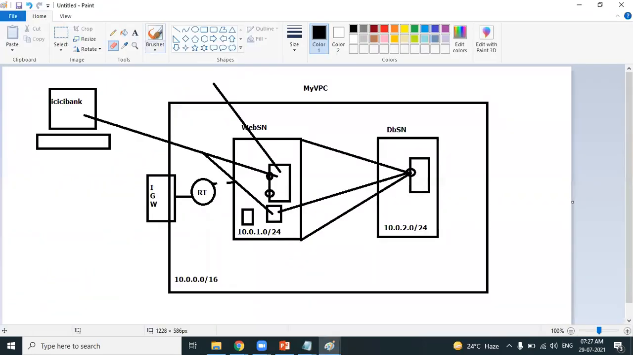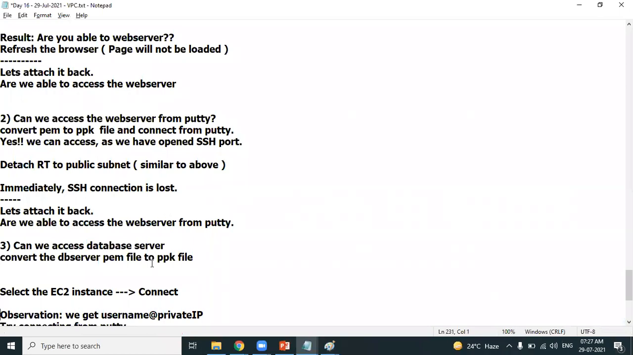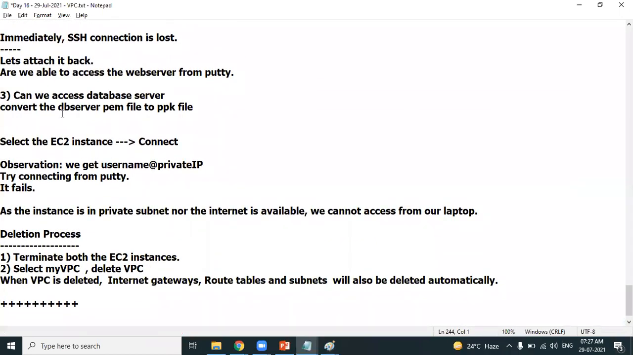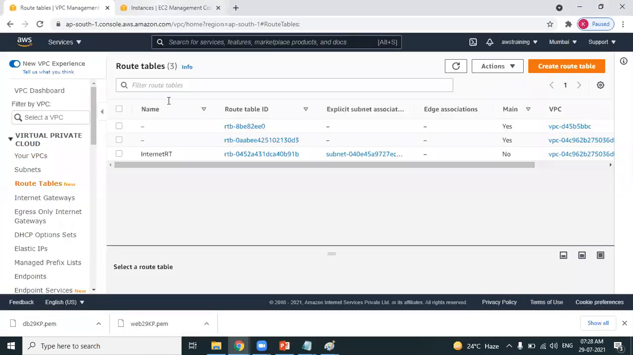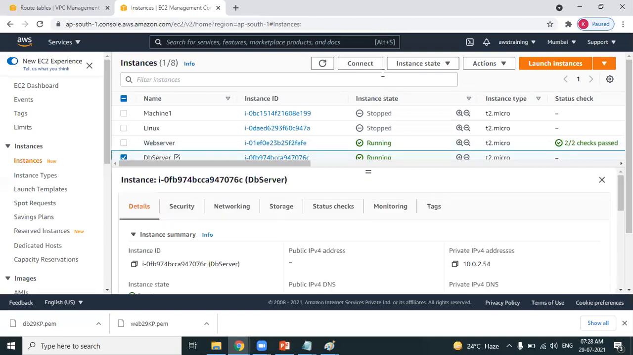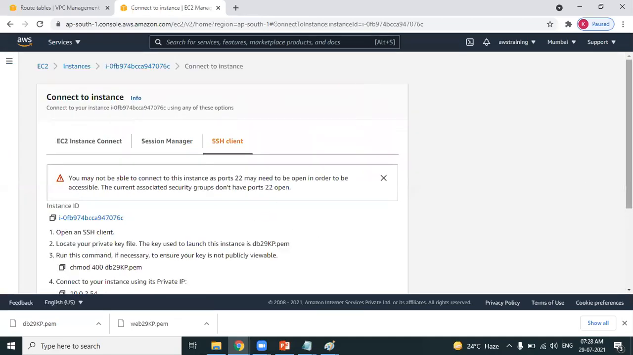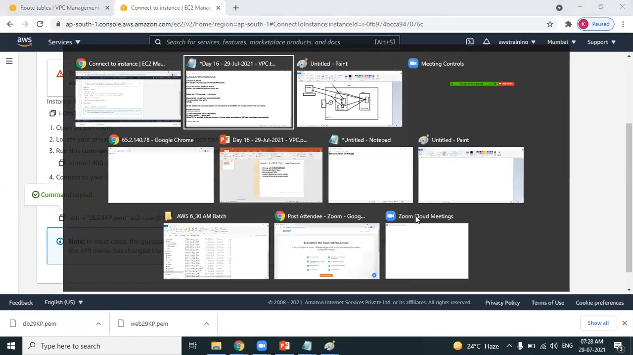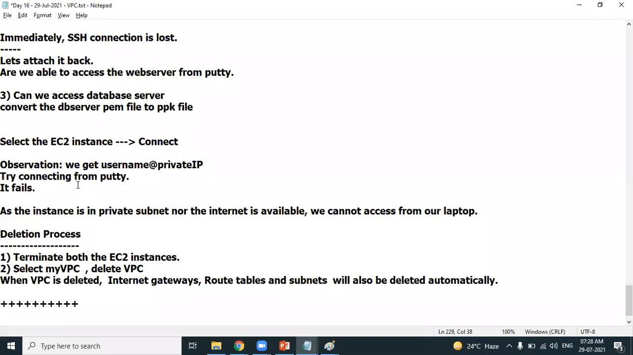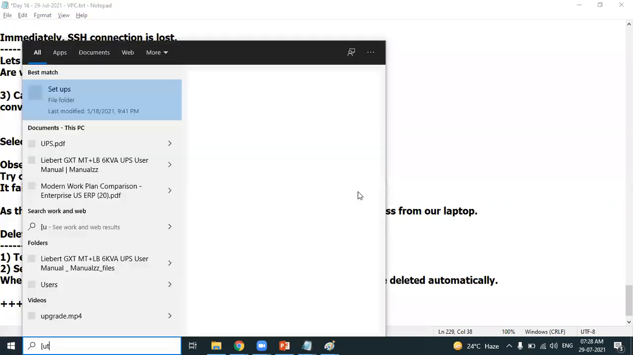from your laptop? Your point is, can we directly connect to the DB server? How to do it? Go to instances. This is the DB server. I want to connect to the DB server. You have the SSH command. Copy the SSH command. For PuTTY, you need to convert the PEM file to a PPK file. So even after converting, you will fail to connect.